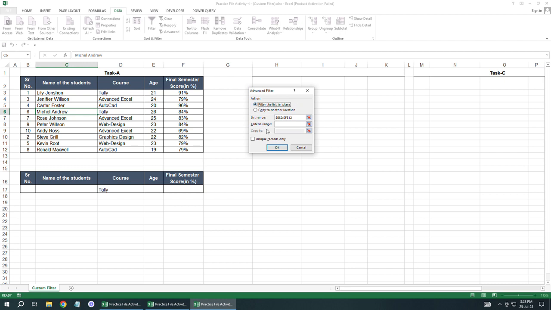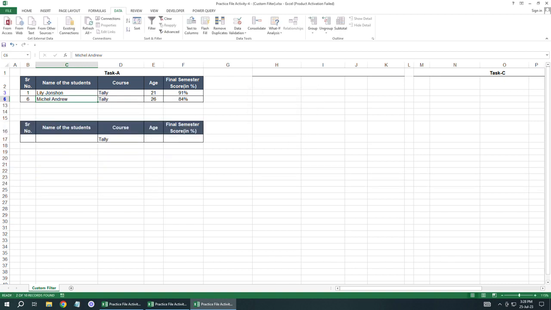Now you can see two options are there: list range, which has been already selected, the database, and criteria range, which I will select. So in the criteria range I am selecting this one, which we have created. Now simply click on OK. You can see as we have kept tally under course, so only the tally data are being displayed. So 2 tallies were there in the main database, so 2 tallies are being displayed. If you want to clear it, simply click on the clear button.